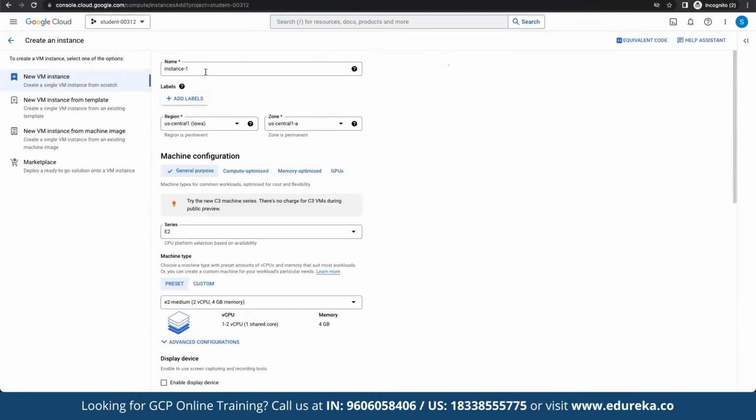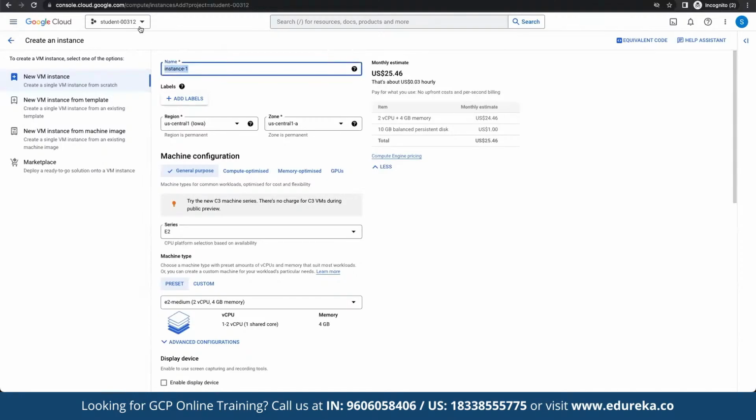The first thing it asks is to enter the instance name. I'm going to say instance-1. That's the default name. You can also change the default name as per your own preference, for example compute-instance-1. This is the instance name that I'm going to specify, and I'll specify the region as us-central1, and I'll keep the zone as us-central1-a.